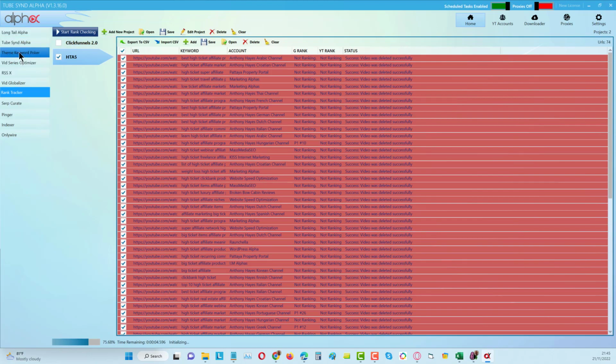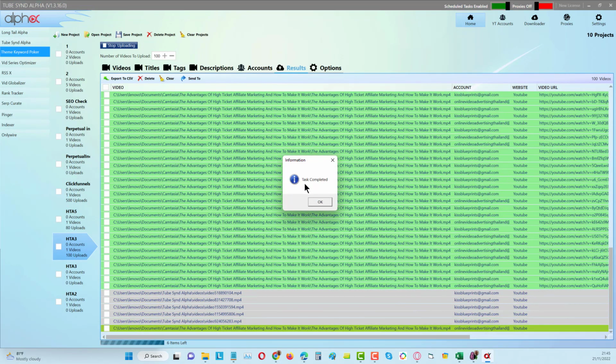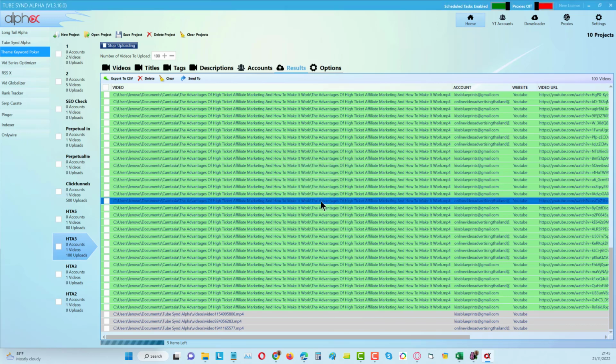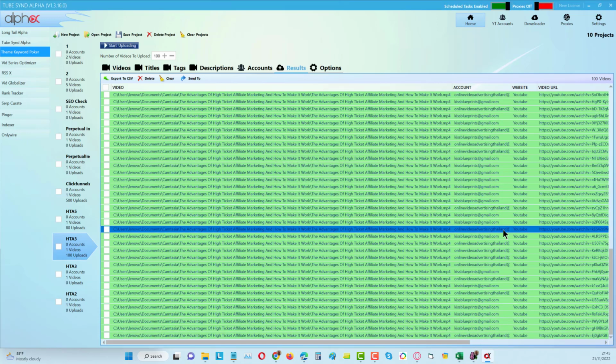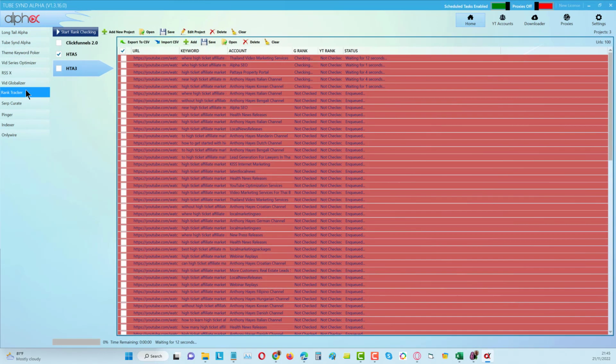Okay, so let's come back to the keyword poker, see how we're doing. And there we go, every single one uploaded. Okay, so now that's been done, we go over to rank tracker, and you can see HTA3 is now starting to check. It might be too soon to get any rankings right now because they've literally just uploaded. So you want to run that maybe again in about 10 minutes. Some of them will not even be rendered yet on YouTube, but we'll let it run anyway.